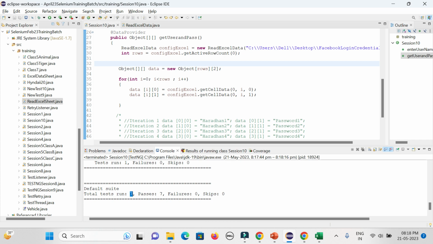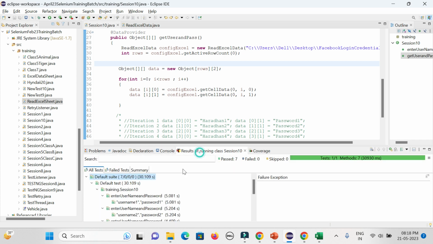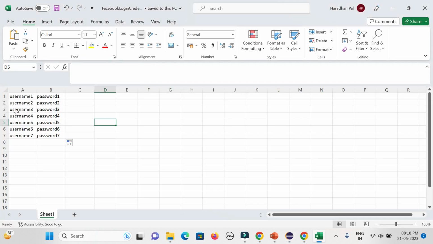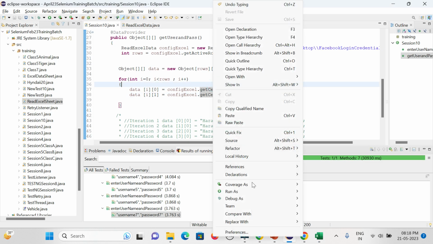You could see now 7 processes ran, there is no failure. What data is taken? Username 1, password 1, username 2, password 2, username 3, password 3, username 4, password 4, username 5, password 5, username 6, password 6, username 7, password 7. So that way you can do it, even 70 after tomorrow. Instead of 7 runs, if you want to run only 3 times, you just remove the remaining lines and run it again. So it will now run for 3 times.